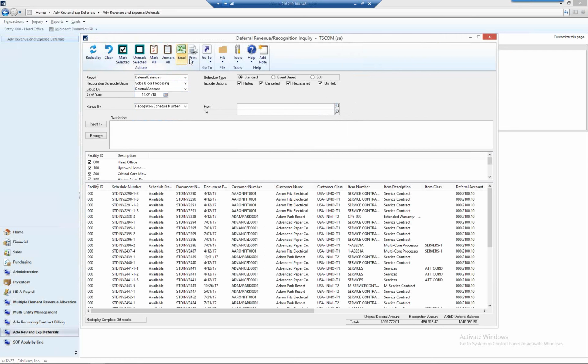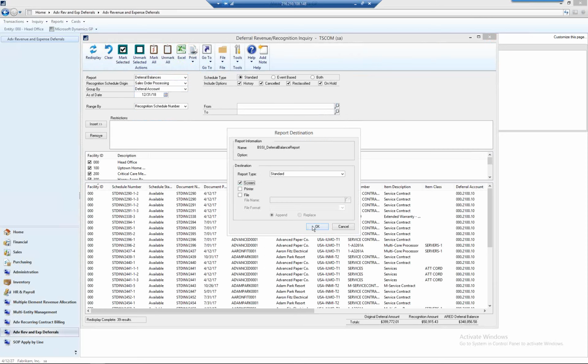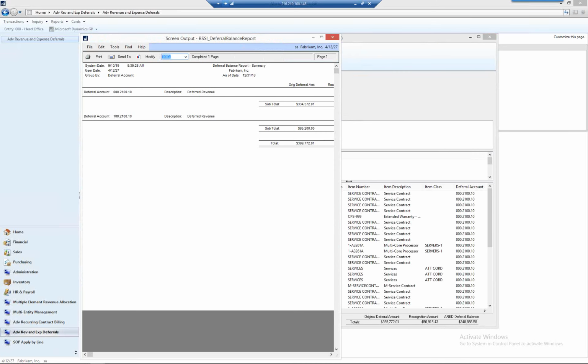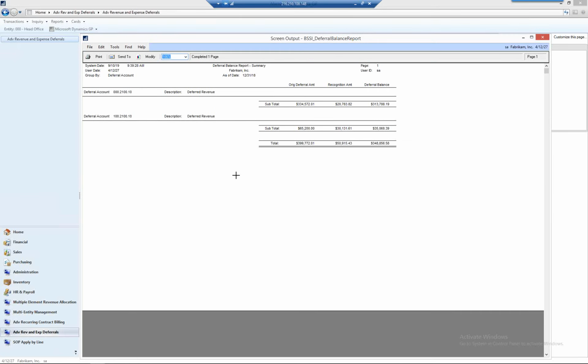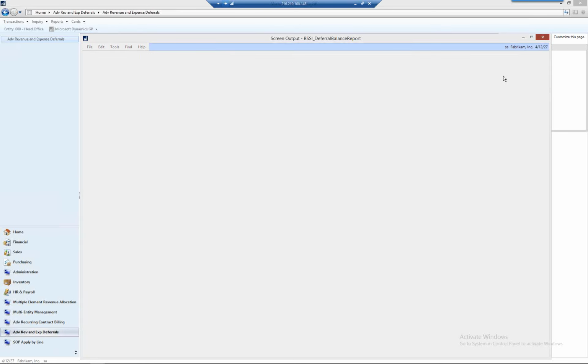Or I could dump it to Excel and analyze it, or I could print me off a little report that we've designed here. And now this is the summary, but obviously the detail will give me more information. But there's my account number. There's what went in. There's what's been recognized. And there's what the balance is as of the end of my last fiscal year for every single deferral account that I set up in my system. Pass that to the auditors and away you go.